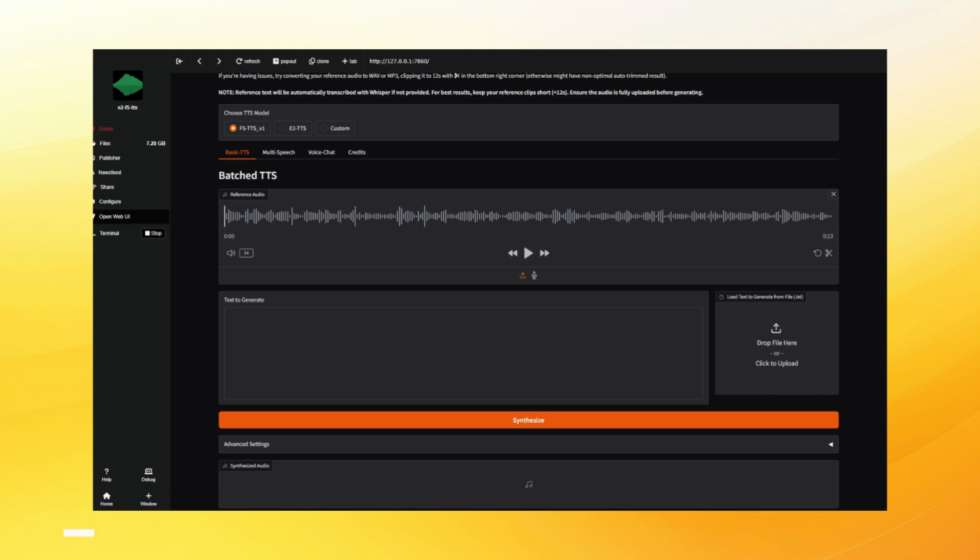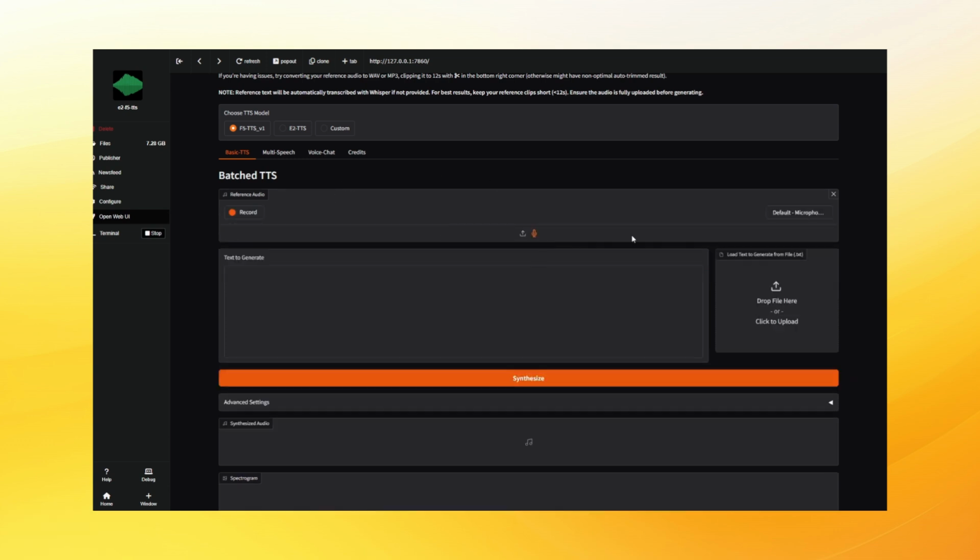Also note that if you want to clone your own voice and don't have any audio, simply check the microphone button. Select your input device, the mic you'll speak into, and click record to capture your voice. I recommend recording without background noise so it clones exactly what it should.